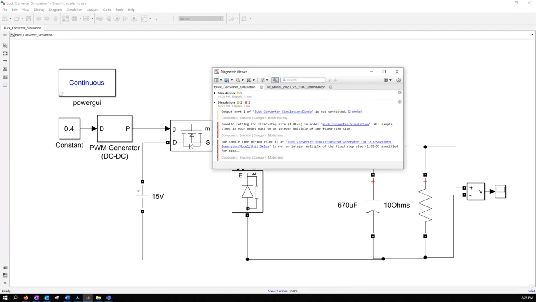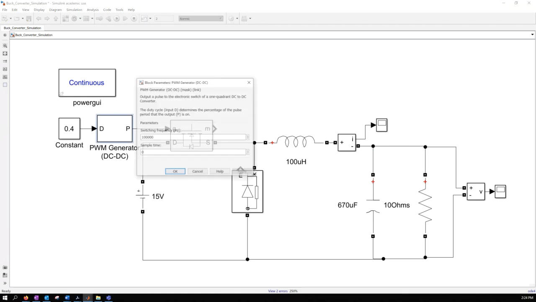Okay, I'm going to show you the error. So it's saying invalid setting for fixed step size 1e-5. All sample times in your model must be an integer multiple of the fixed step size. Okay, so that means somewhere in our simulation we have a fraction of a step size or a non-integer multiple of my step size, which is true, right? Because our step size is 1e-5, and then our sampling period is, what is it there? Is that 1e-5?